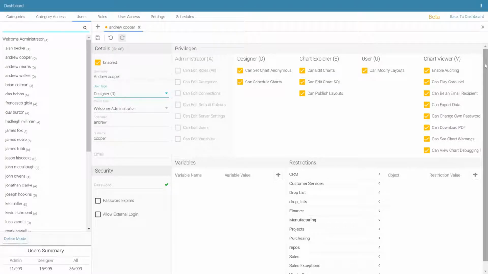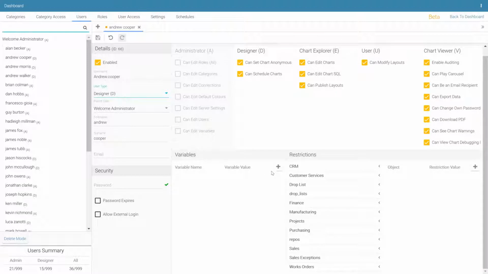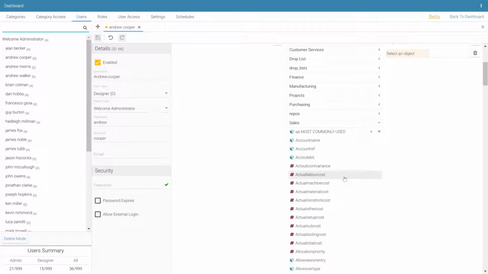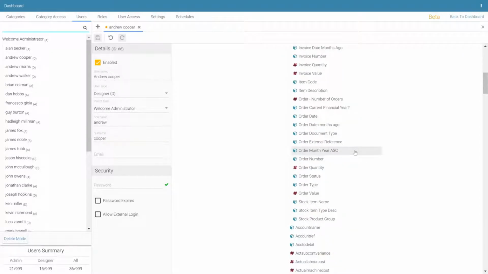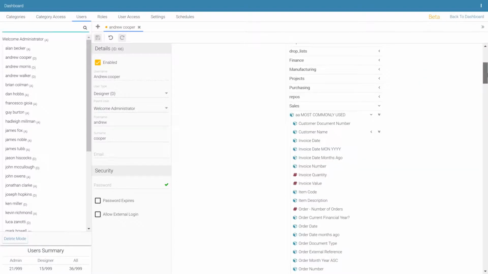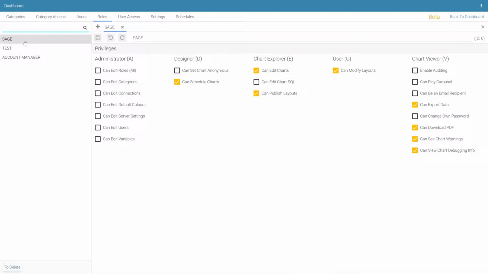More importantly, we can apply variables and restrict what they can and can't see. So these are all the data connections in this scenario that I have within this particular configuration. If I want to apply an object level restriction, so let's say it was only ensuring that this salesperson could see their particular sales records, we have lots of different items here, but if we take account name, for example, this would enable me to apply an account name or a customer name or a salesperson's name at an object level, and would restrict that particular chart and dashboard and everything that that person consumes only to their data. And we can apply multiple variable restrictions around objects.